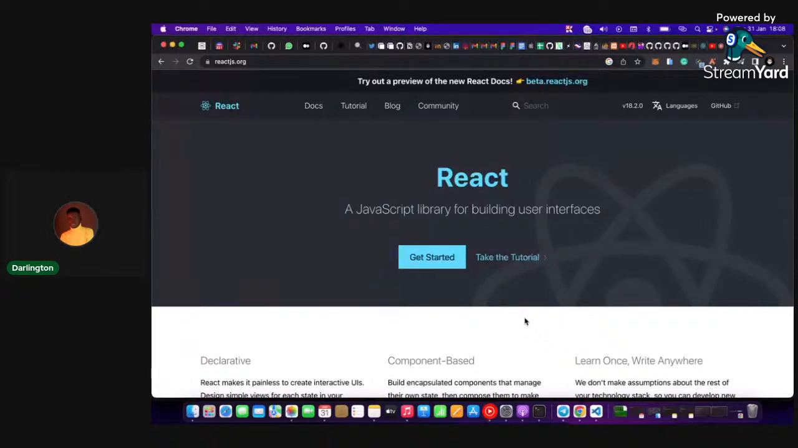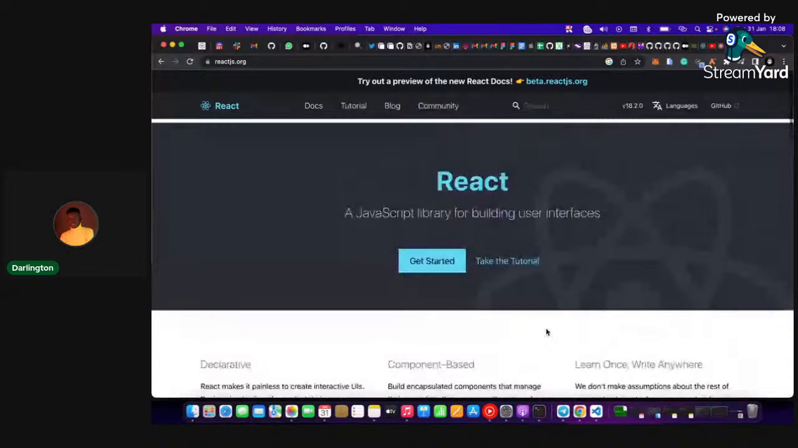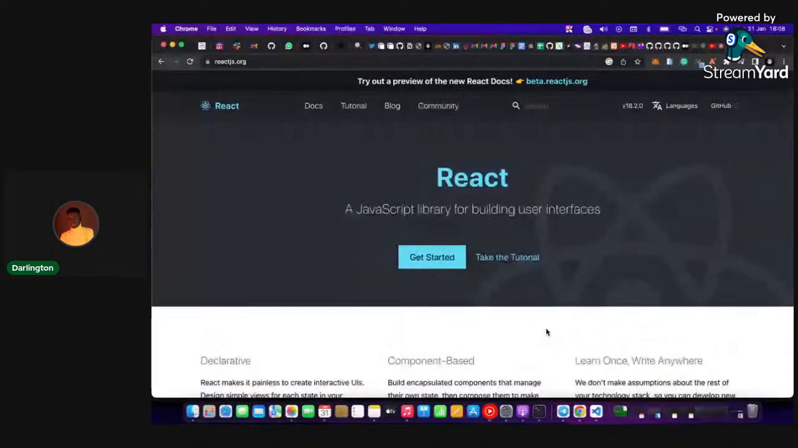So what exactly is React.js, right? What's this React we're talking about? So as you can see, according to the main React web page, React is a JavaScript library for building user interfaces. So basically, React provides you with different tools that enable you to build user interfaces better, and should I say in a more organized manner.